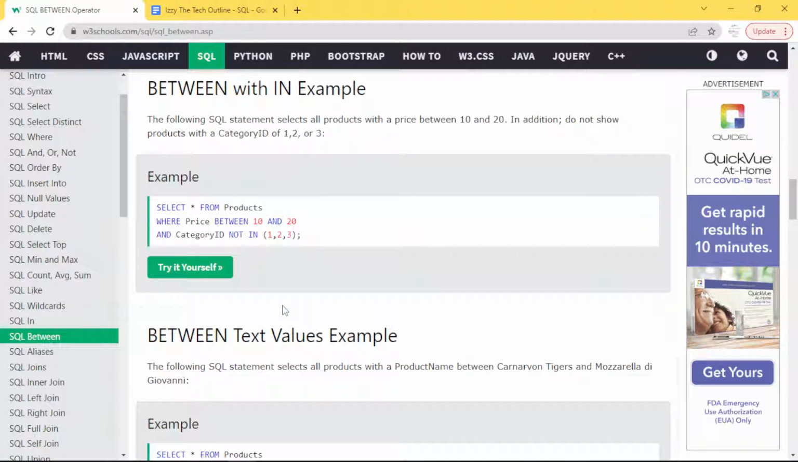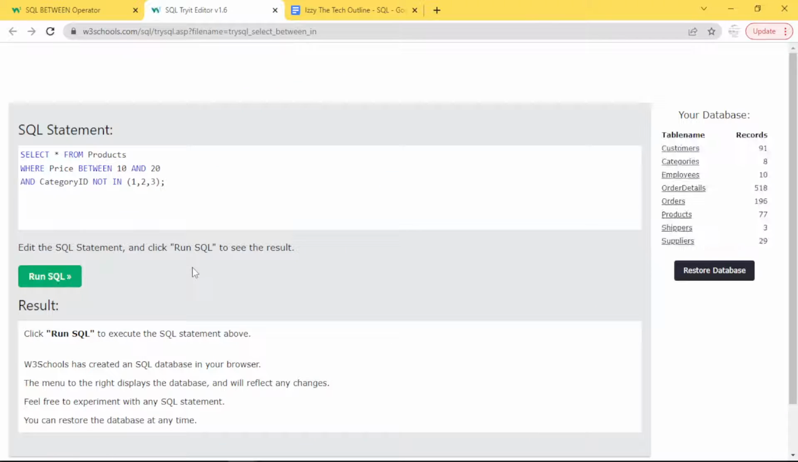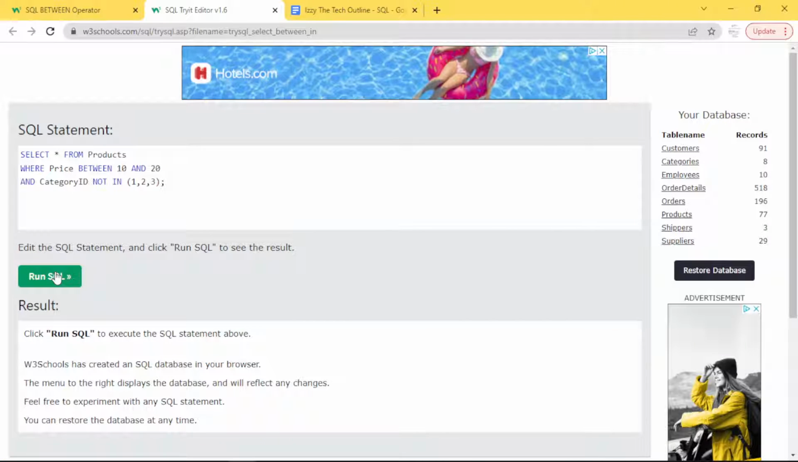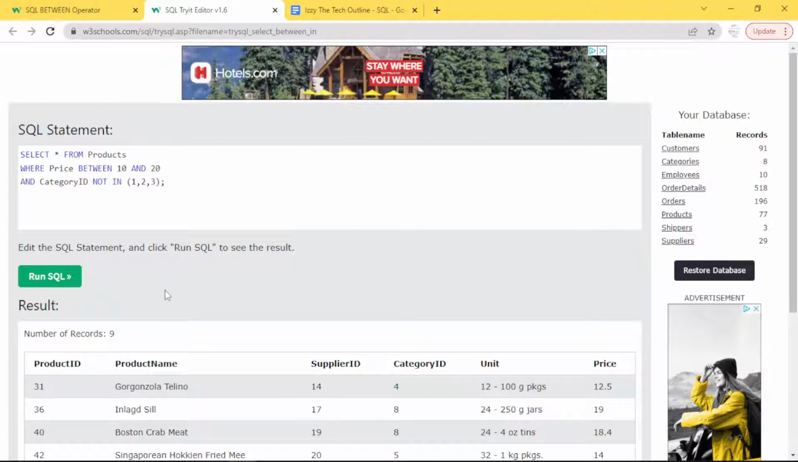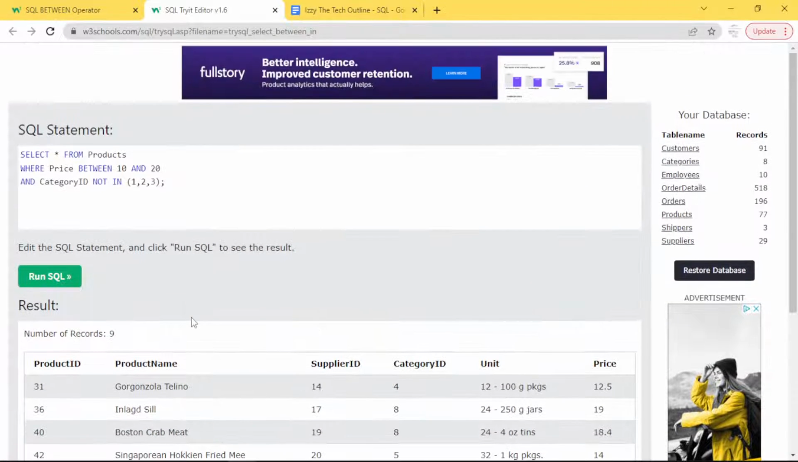Okay, and then here again we can use the not in with the and statement. Let's go ahead and try this. Let's run the SQL and category ID not in 1, 2, 3. And here's the results. So in the where clause we have the between. So we want the price between 10 and 20, and we want the category ID not to equal 1, 2, 3. Let me see if this, I've used this before, let me see if this will work.